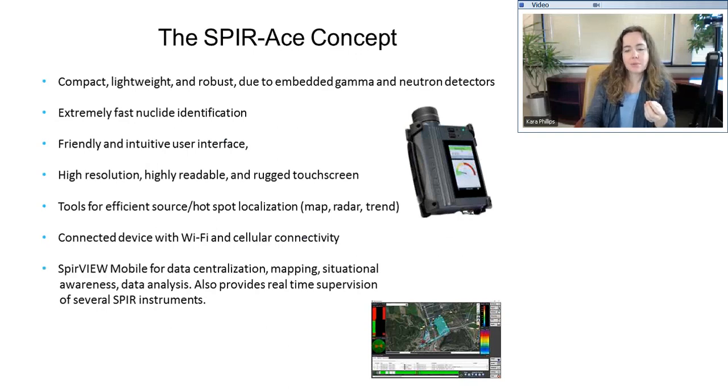A little bit about the concepts behind the SPIR-Ace and why this is so new and modern and exciting. The gamma and neutron detectors, if there's an option for a neutron detector here, are directly integrated in the device, making the entire unit itself really compact and lightweight. In fact, it's a little bit smaller than the Inspector 1000, very easy to hold in your hand.